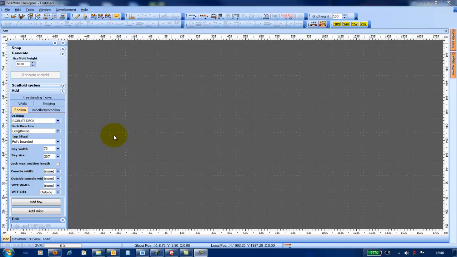Hello and welcome. Today I would like to show you some of the features of the left menu and pay special attention to the Add Menu tab. The Add tab is probably the most important tab of the system because it gives you the ability to create walls, bays, sections, weather protection, bridging, and freestanding towers. In this video, I will only focus on this section, and you can learn about other features of our system in other videos available for download in our Learning Center.